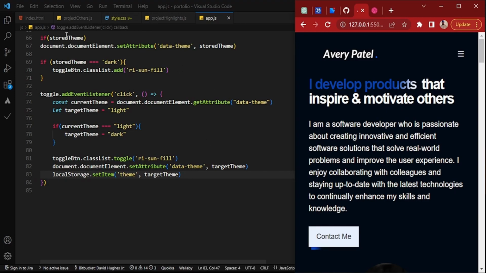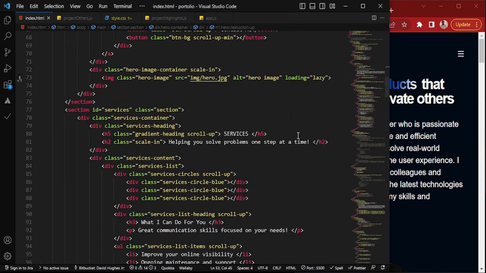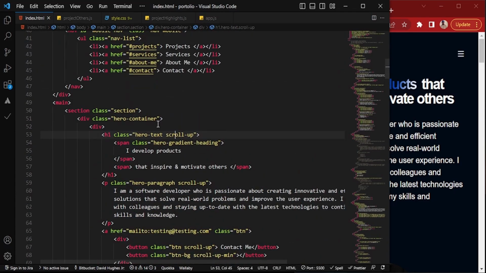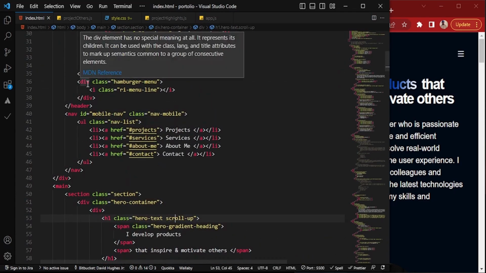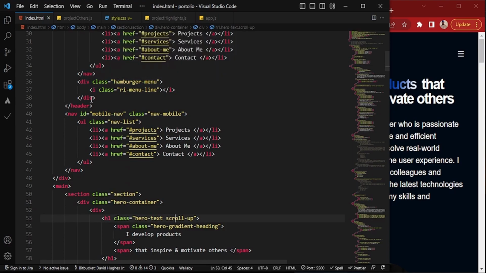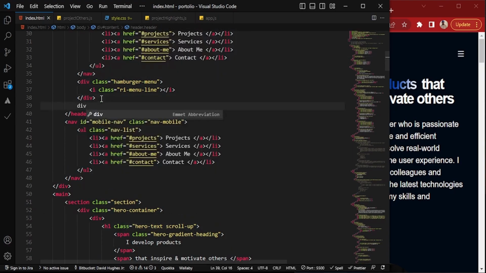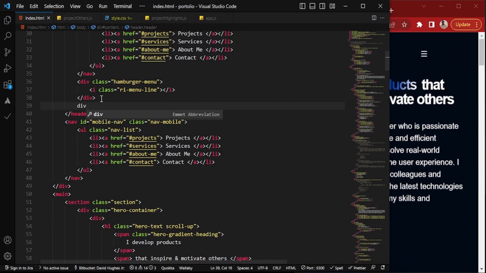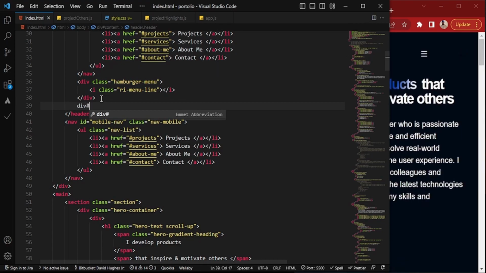So now we got to go back to the index.html and add that button. All right, we're going to scroll up until you see the hamburger menu. So right here, the hamburger menu goes down to here. And right before the header, I'm going to add a div. And on that div, I'm going to add an ID. And that ID will be theme-toggle.